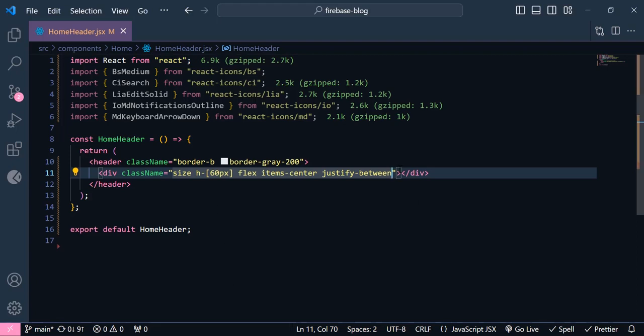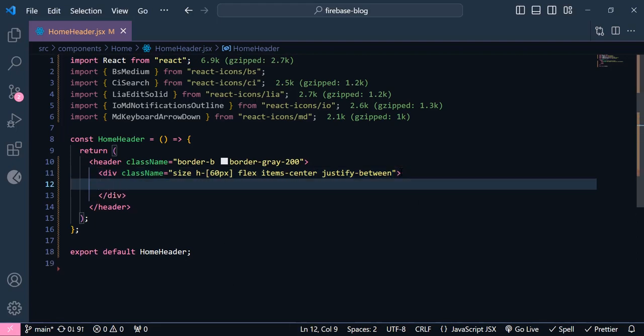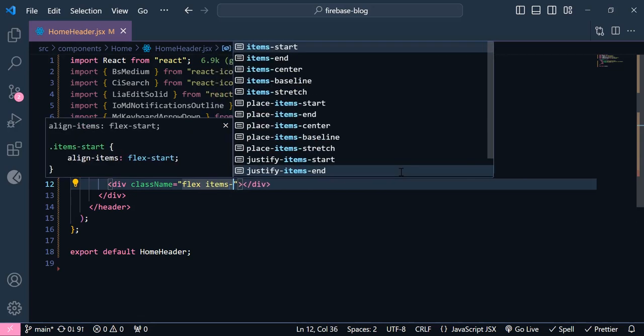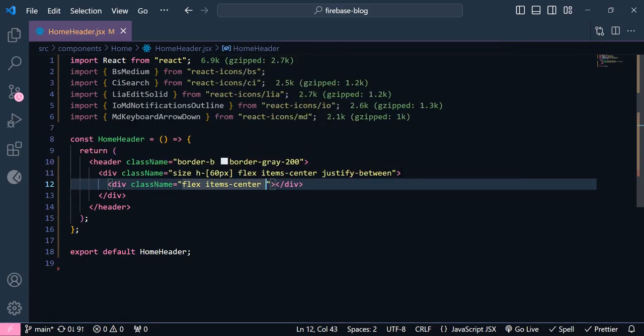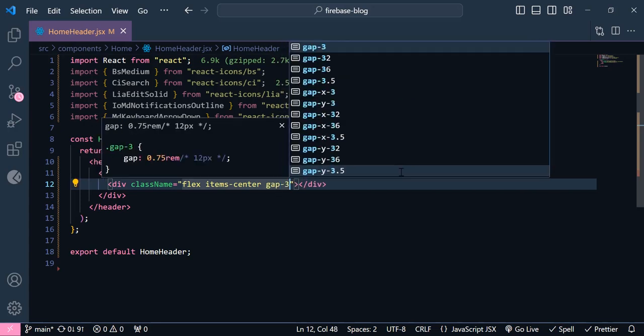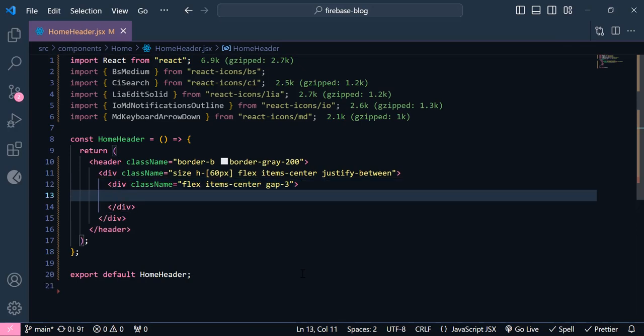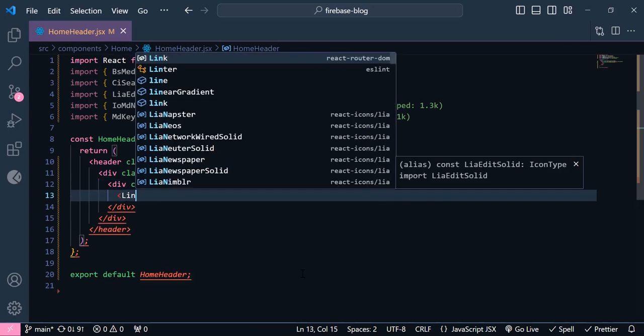Now inside this div, at first we need to have our logo. So I'm going to add this inside another div with a class name of flex items-center, and gap is going to be 3. So this flex box will add spaces between our logo and the search bar. Now let's add our logo.